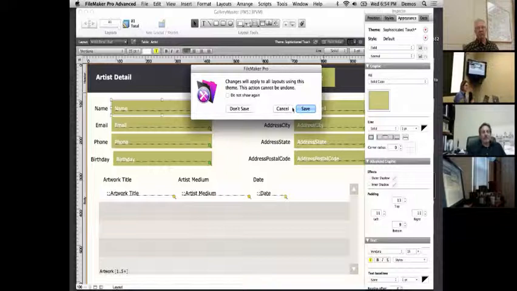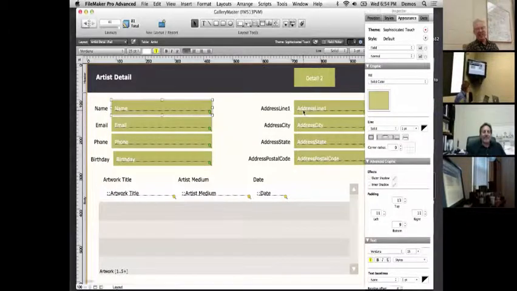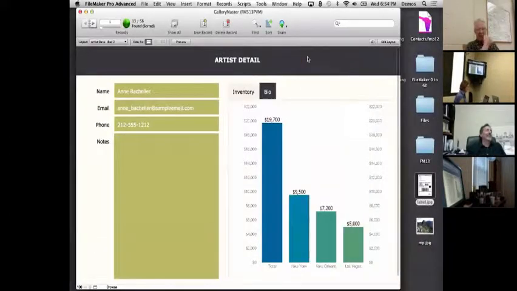This cannot be undone. We warn you. Until you check the do not show again. That's one of those reasons I never check those boxes. So I've done that, and now, as you would expect, I have now restyled this layout as well.